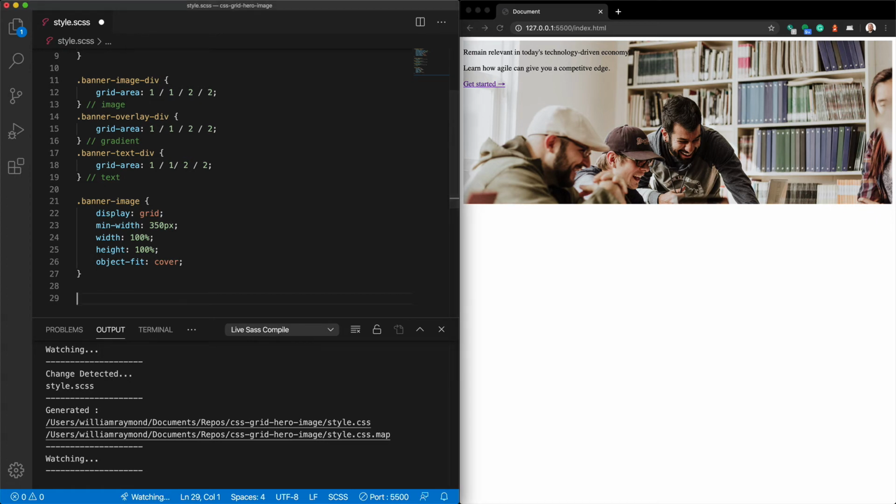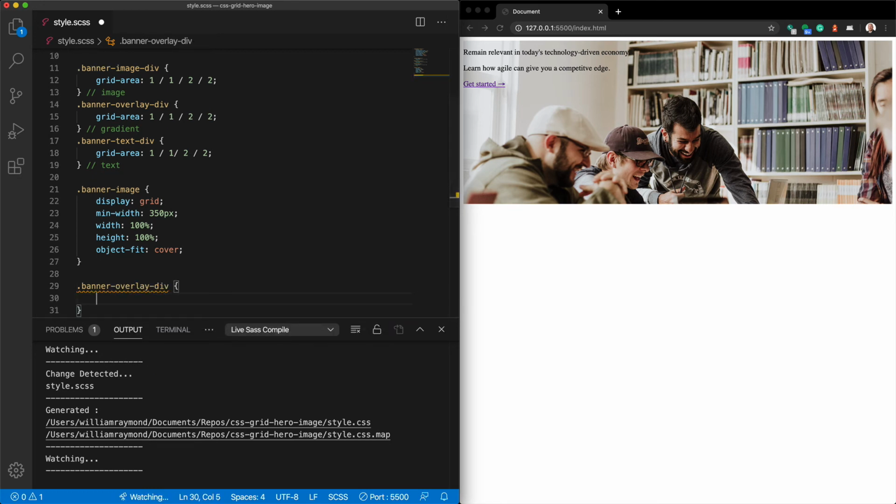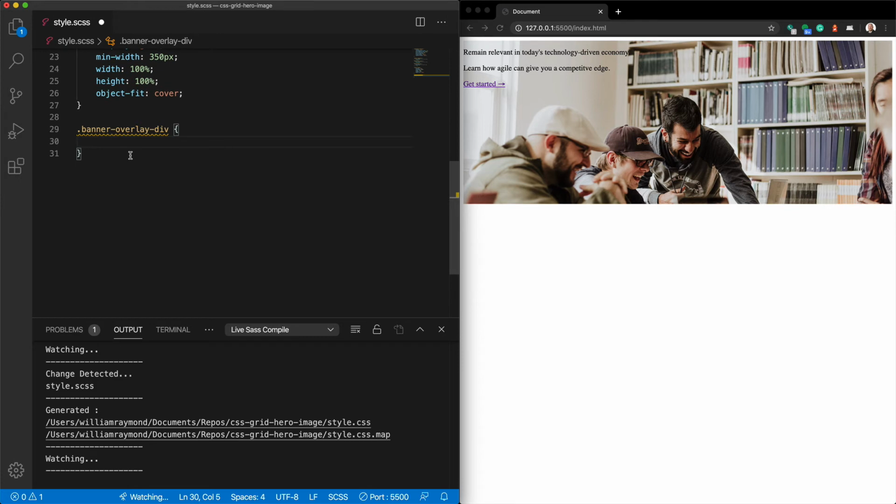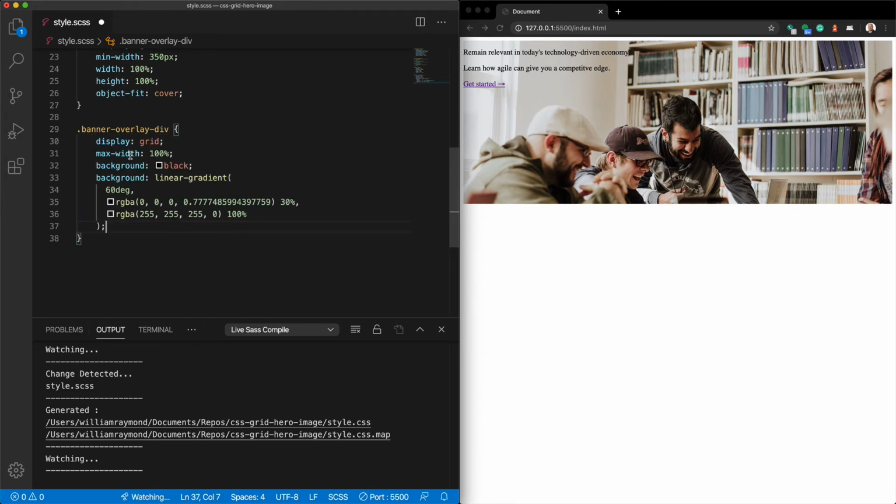So here I'm going to type .banner-overlay-div. And remember, this is the gradient overlay. Now, I'm going to copy and paste some code in here. And I know that that's not something I like to do. As you know, it's not something I like to do.